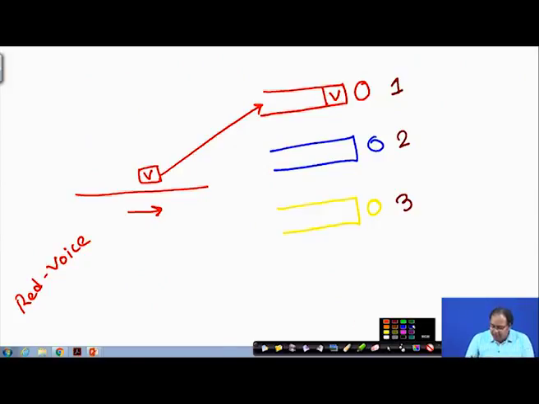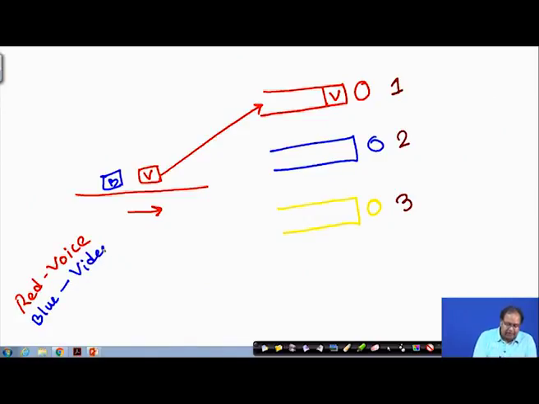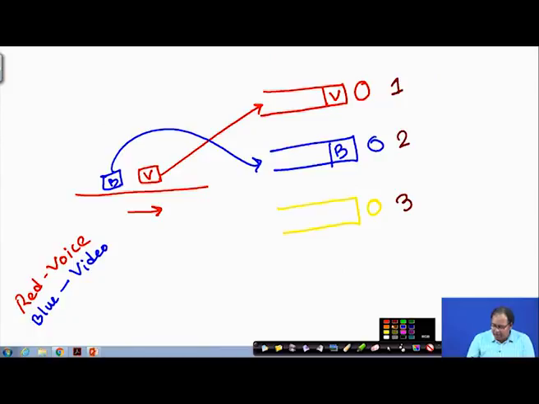Whenever you are getting a blue packet, say this blue packet is, assume it is a video packet, the second class of traffic, you are putting it in the blue queue, and whenever you are getting a yellow packet, say yellow packet means data, it is the lowest priority as you have seen. So, whenever you are getting a yellow packet, you are putting it in the yellow queue.